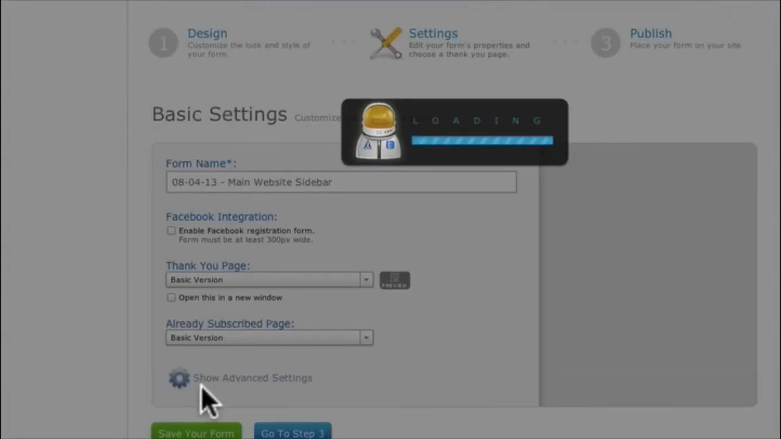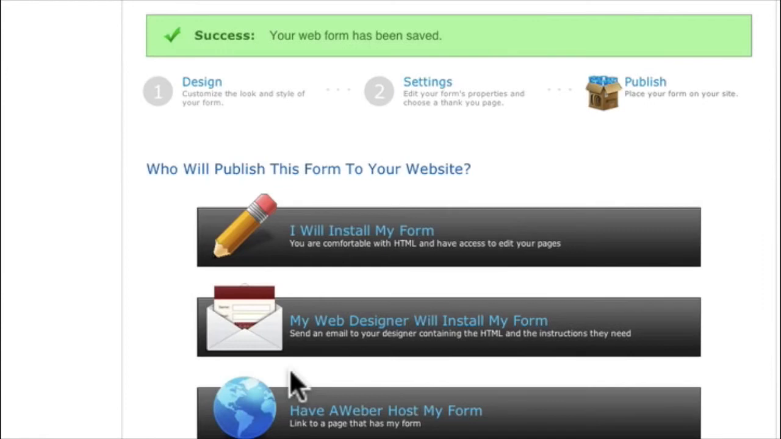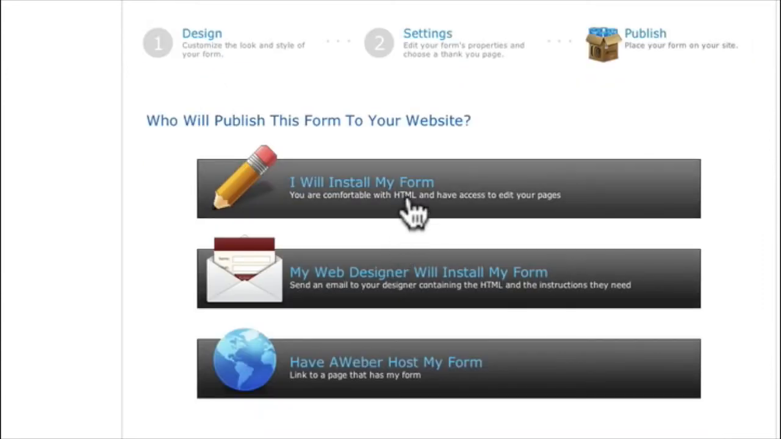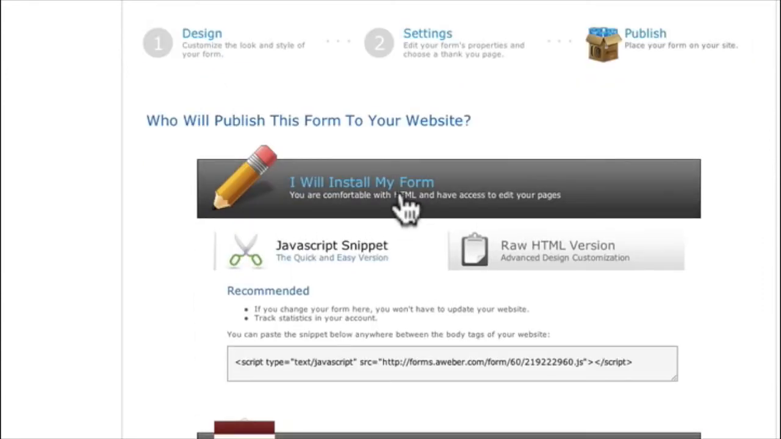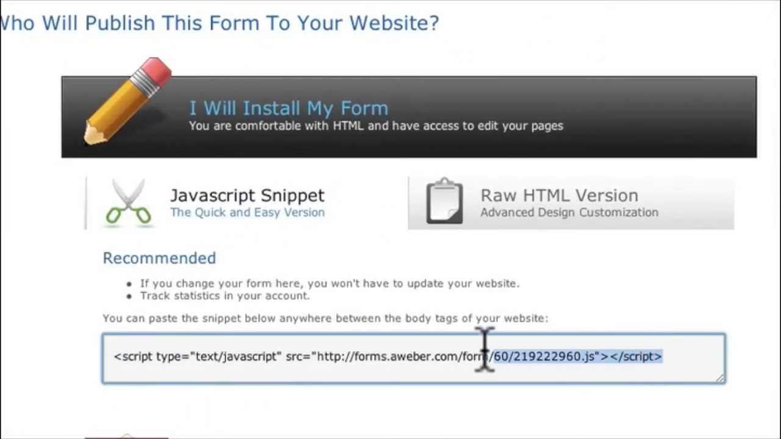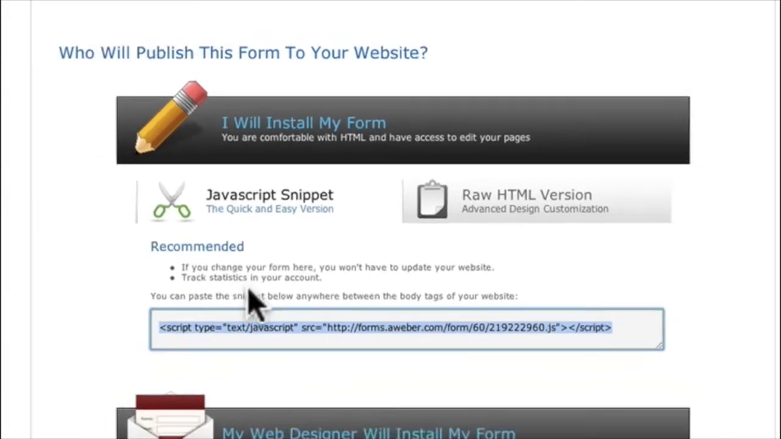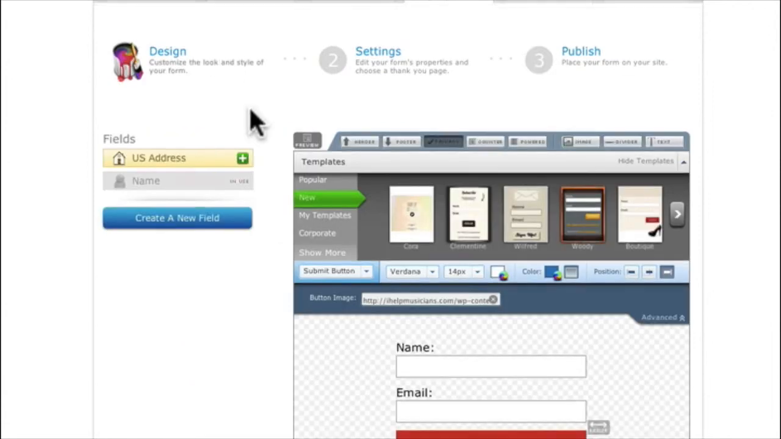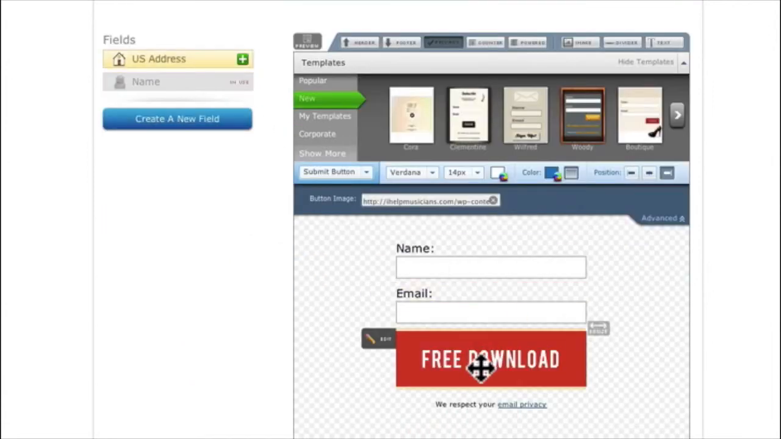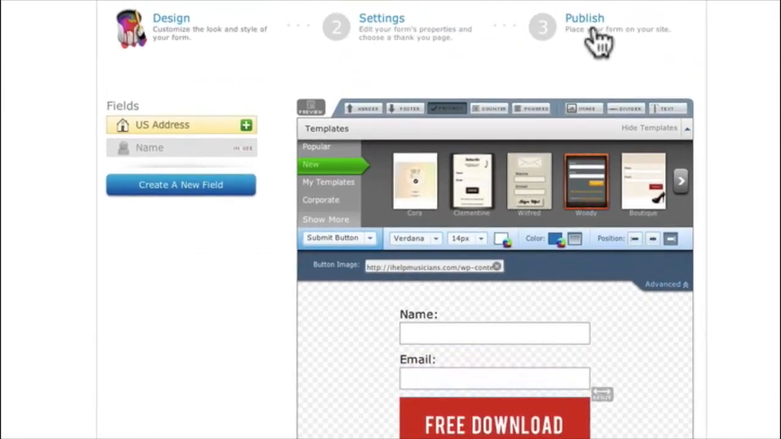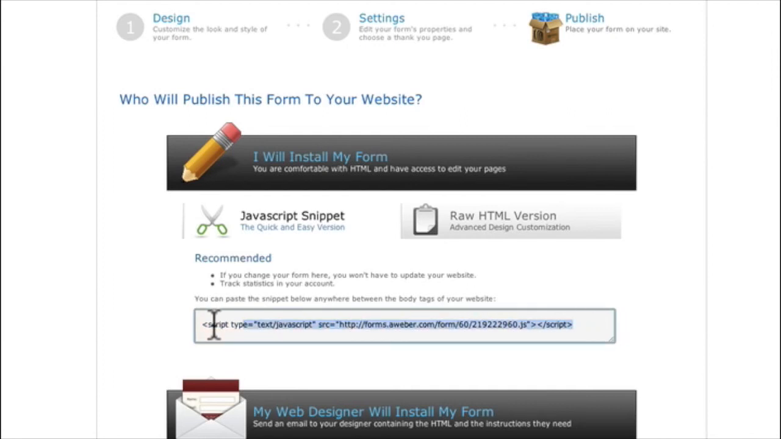Okay, I'm going to save that, and then go to step 3, and then I'm going to click on I will install my form. Now I'm going to use the JavaScript version here. What's cool about this is when you paste this onto your website, if you come back here and you make changes to the design here, it will automatically change those on your site. You don't have to go back and forth. So that is all there is to it. You just take this code, paste it in where it belongs on your site, and you're good to go.